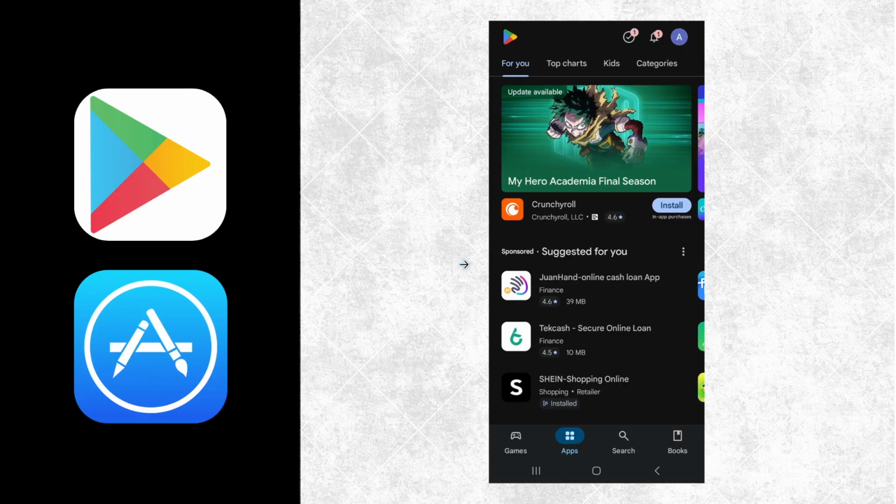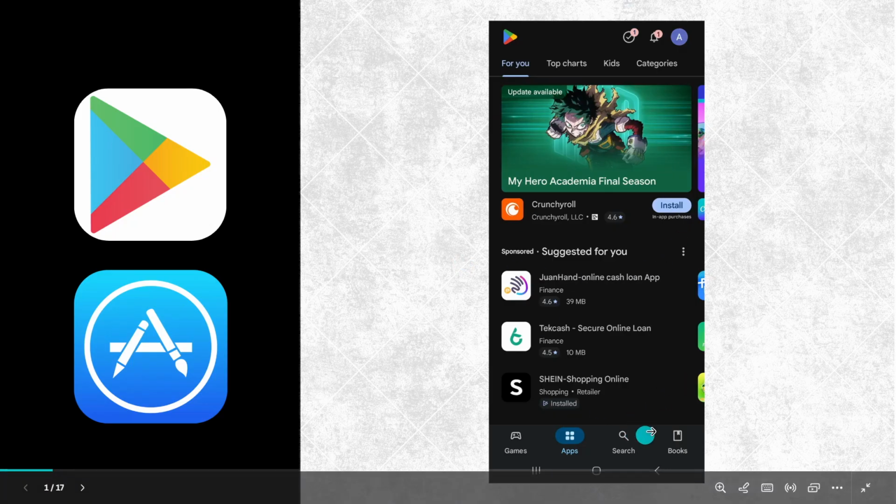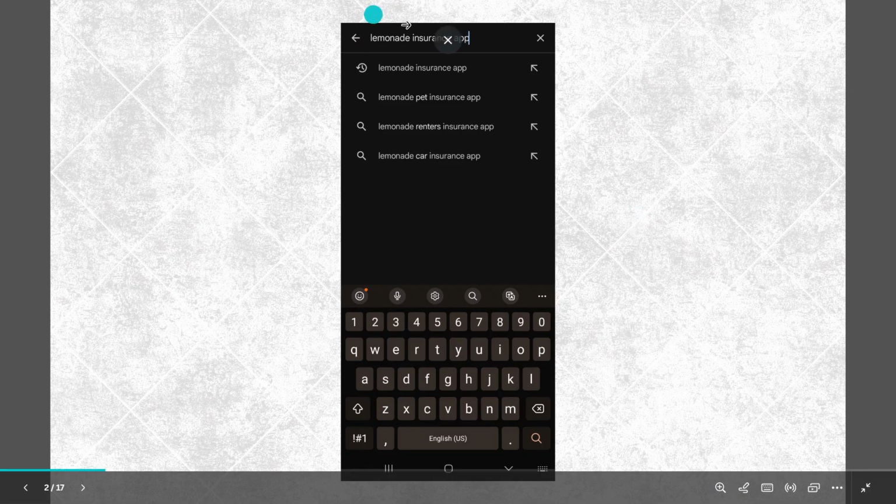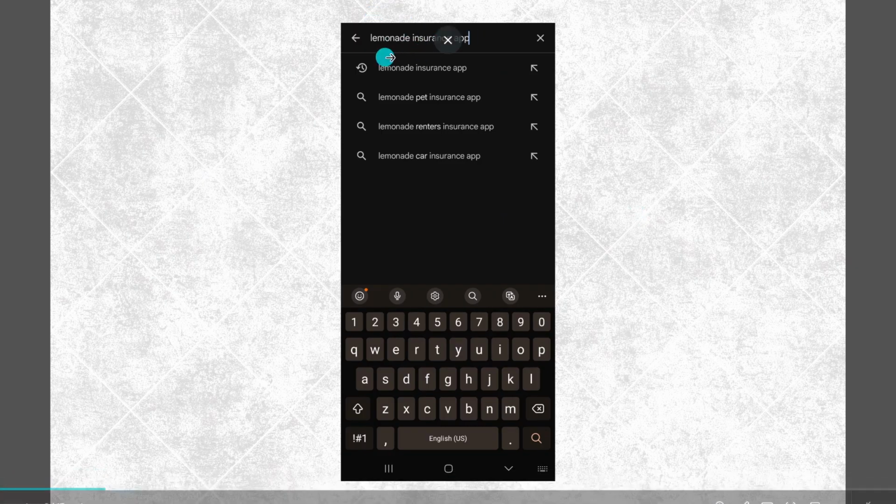Once you've got your App Store open, you'll see a search bar located conveniently at the top of your screen. Simply tap on it and type in Lemonade Insurance app. As you type, you'll notice suggestions popping up. These are based on your query to make searching quicker and easier.